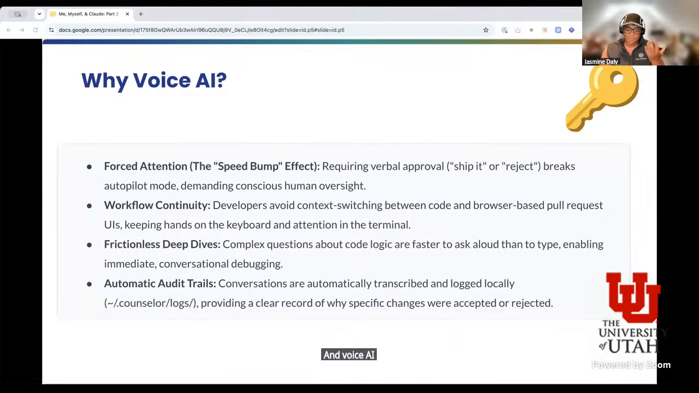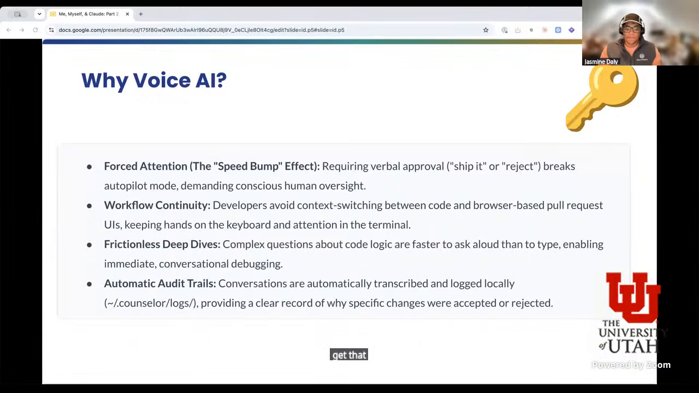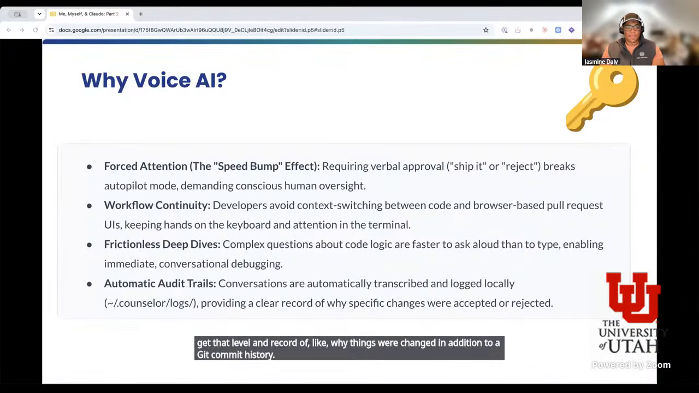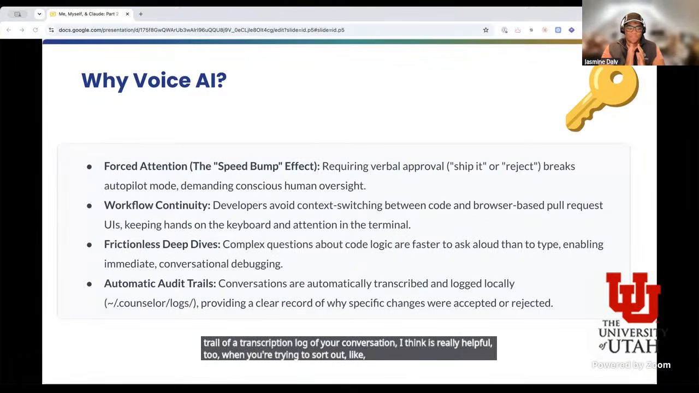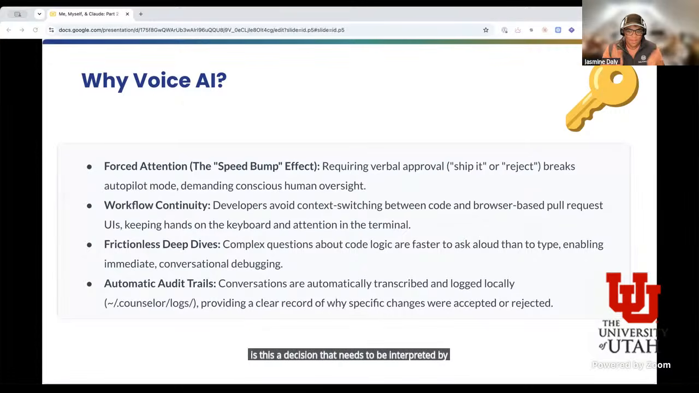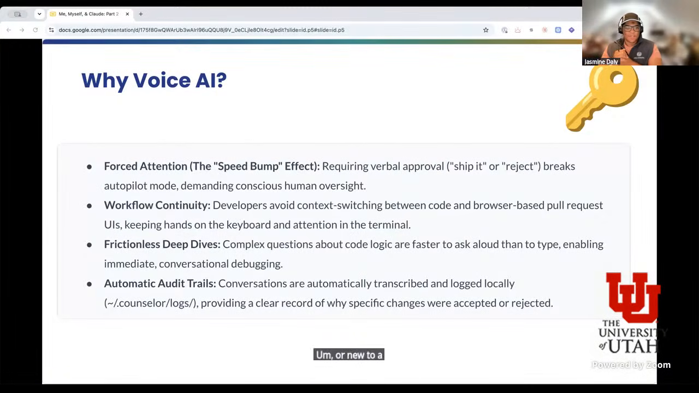And with voice AI, especially in the context of Counselor, these conversations are automatically transcribed and logged. So you also get a record of why things were changed, in addition to a Git commit history. Having that trail of a transcription log of your conversation is really helpful when you're trying to sort out whether this is a decision that needs to be interpreted by a human, by an AI system, or by a colleague who is new to a code base. So voice AI has so many positives, and I've found it really, really helpful for doing our development.